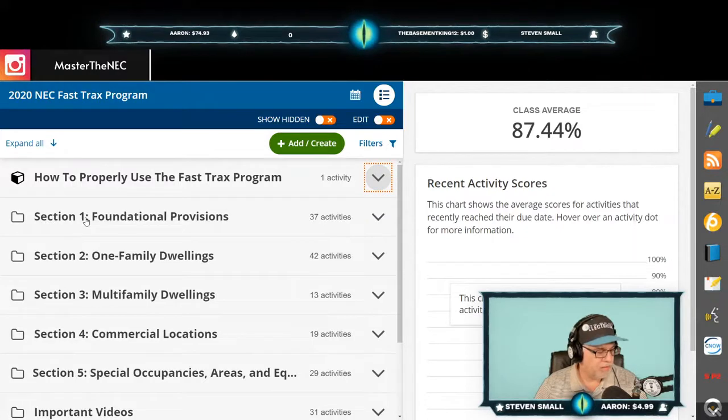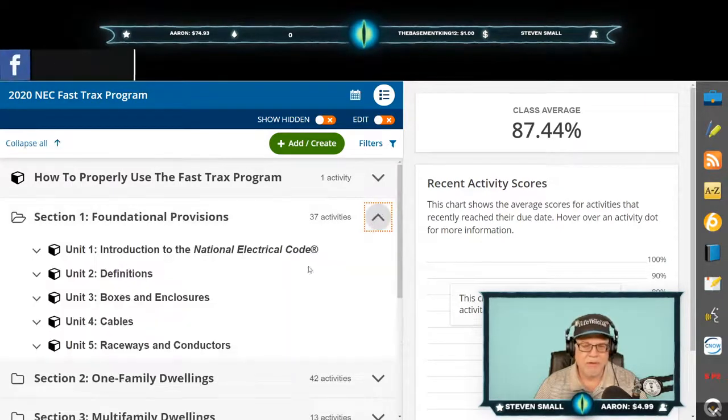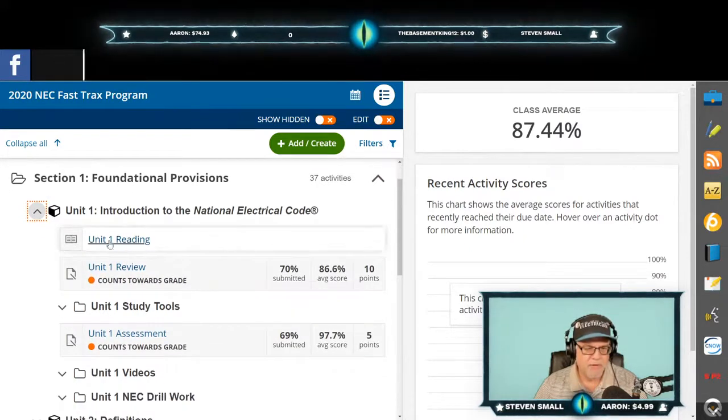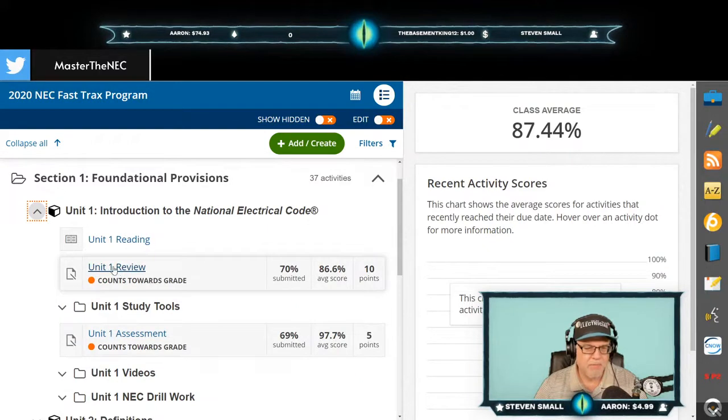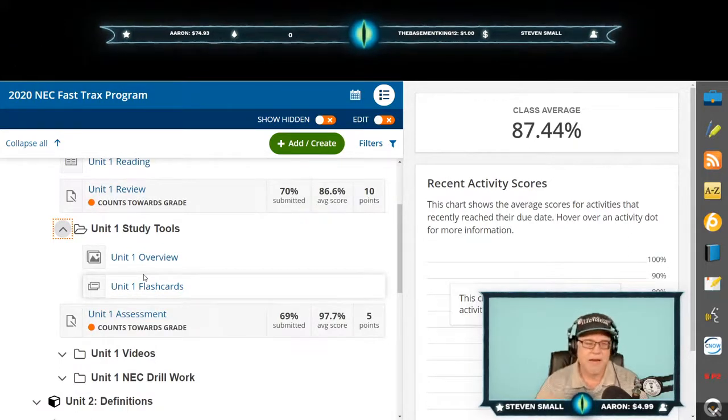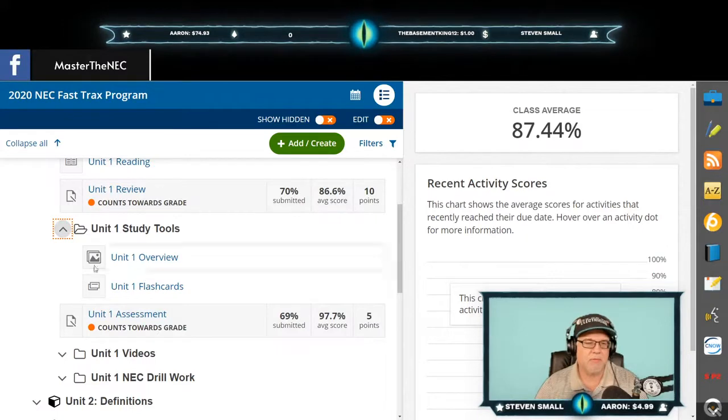Once you're into section number 1, you open it up, and you're literally going to go do the reading material. After you've done the reading material, you're going to do the competency review. If you have other folders in here, like this study tools, you're going to go in here and practice these flashcards, and we'll look at those in a second, because you should be doing your flashcards every session. And you should be creating your own flashcards, by the way.